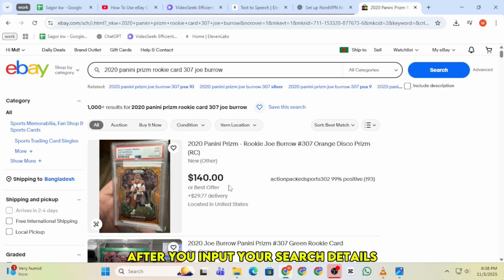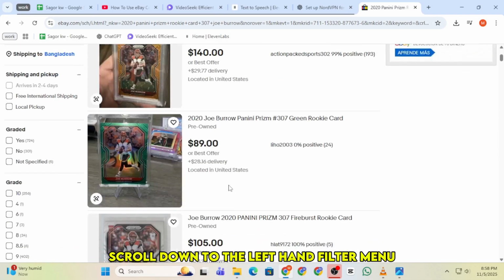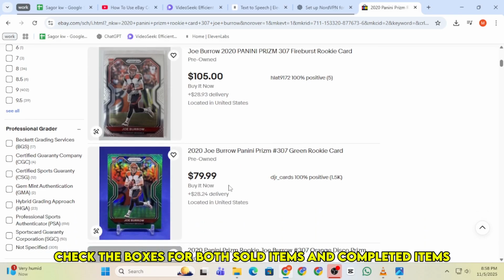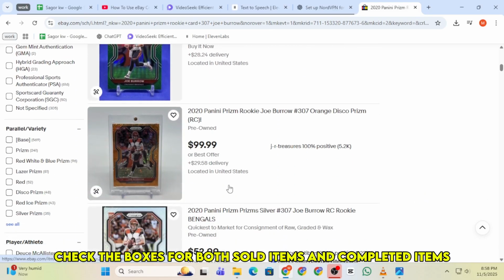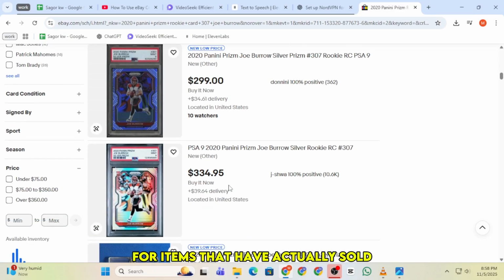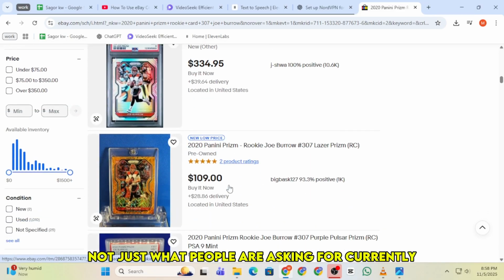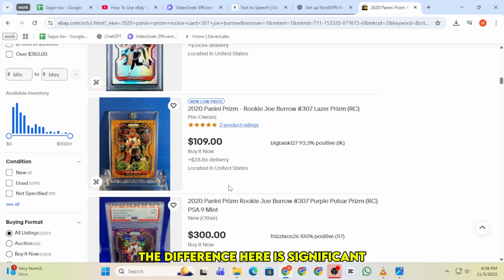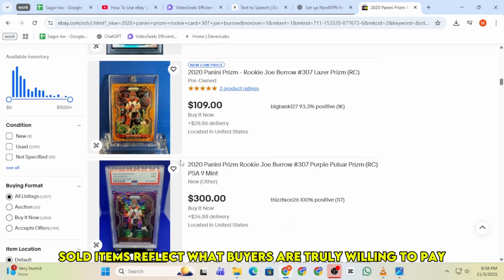After you input your search details, scroll down to the left-hand filter menu. Here, check the boxes for both sold items and completed items. This is crucial as it ensures you're only seeing listings for items that have actually sold, not just what people are asking for currently. The difference here is significant. Sold items reflect what buyers are truly willing to pay.